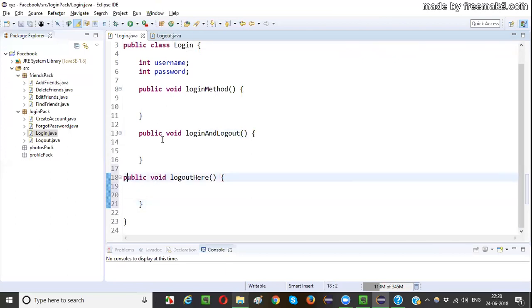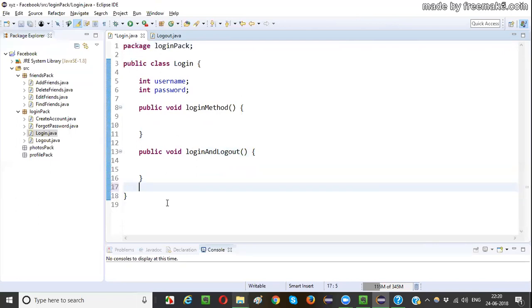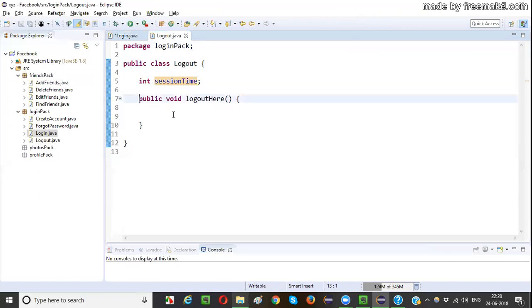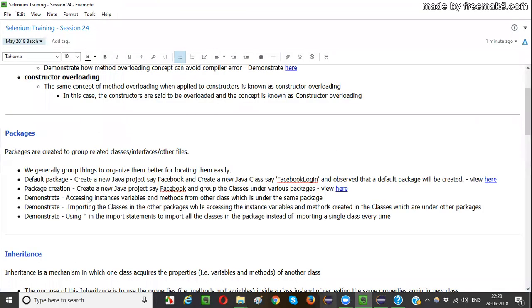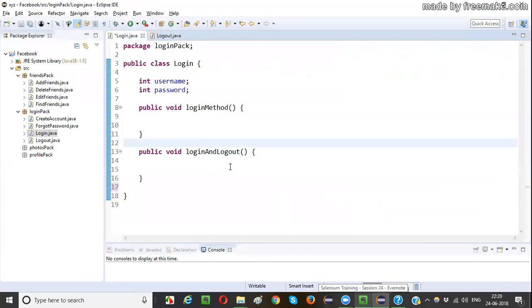Because in the login class, I should have only the variables and methods which belong to the login class. Login related stuff should be there. But still, if you want some logout here, what do I have to do? I need to access this, guys. I need to call this method. Accessing instance variables and methods from another class which is under the same package. Since this is under the same package, what will happen? Let's see. Let me call logout here from this method.